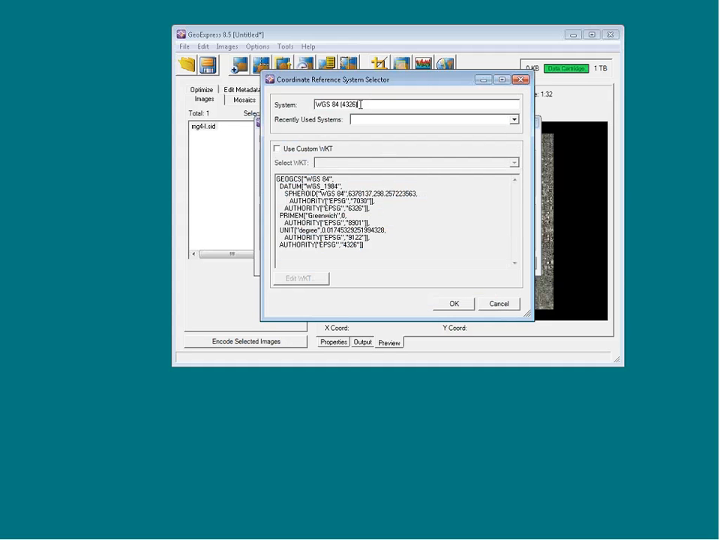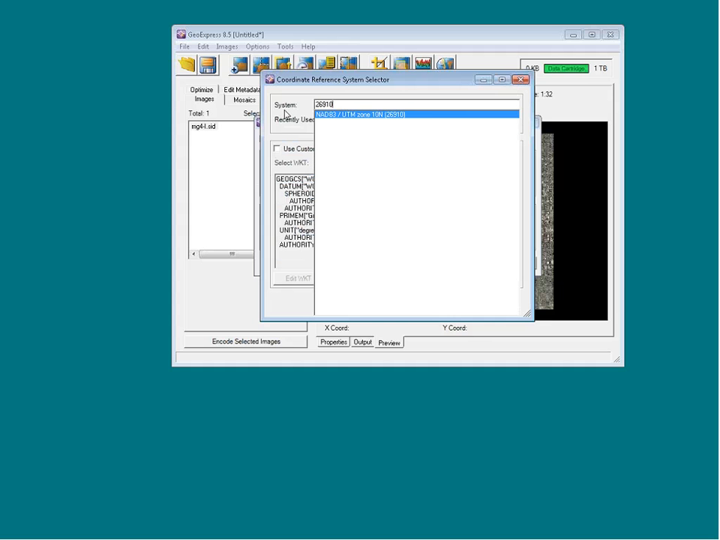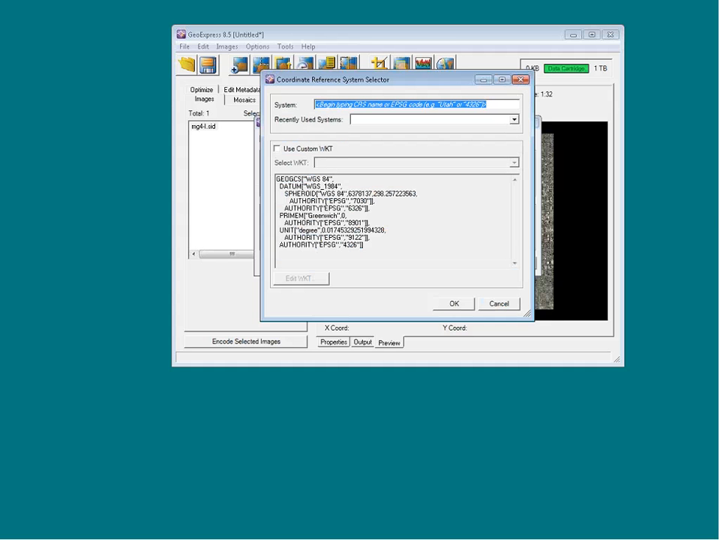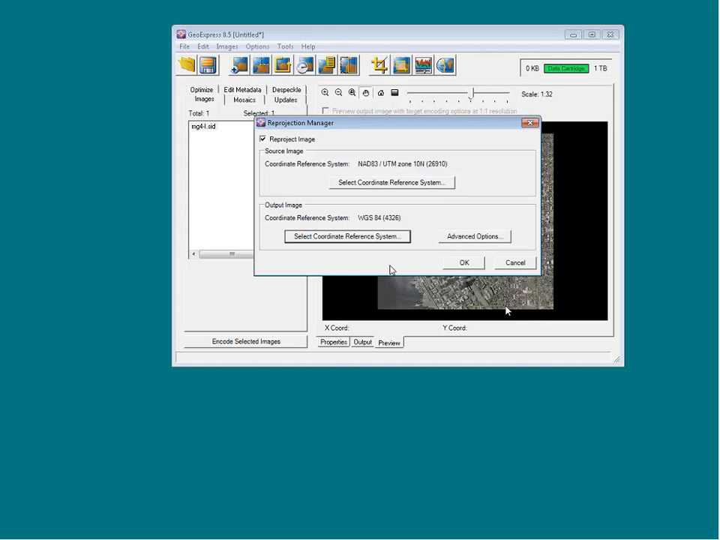And this search box is really handy, especially for example, you show me type Michigan, but if I know the number, if I say 26910, for example, I know that that's UTM zone 10 north, and that's very easy to type and just find right away. So all of these different options for reprojection, and it just makes it simple. You know, you're setting your input system, you're setting your output system, and you reproject.